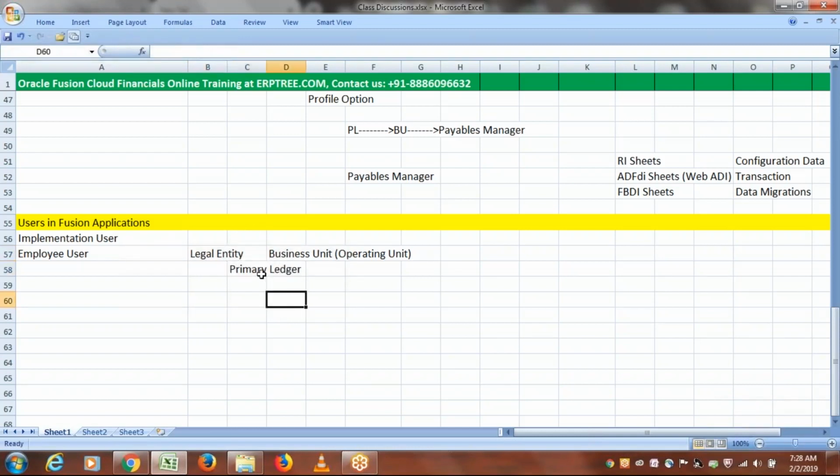Okay, primary ledger is also required, but to create the employee user, these two are enough. You don't need to select your primary ledger. But as a part of configuration, this is also required. So once we are ready with this information, only then can you create the employee user. Okay, you can create the employee user.